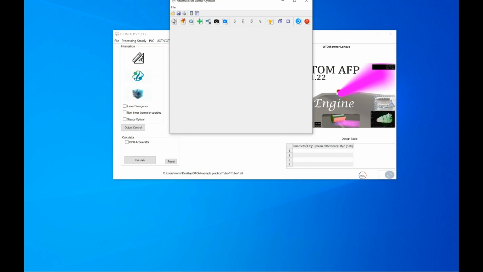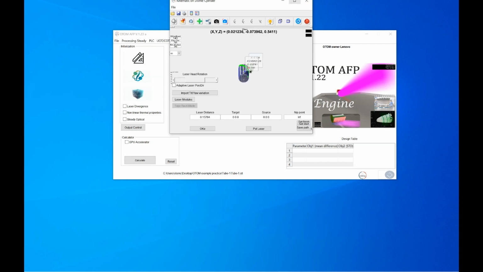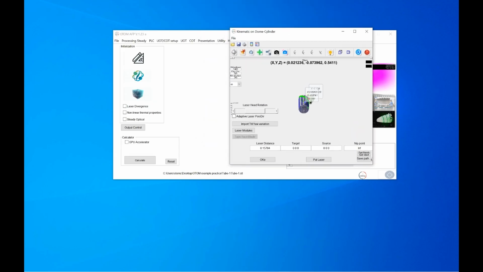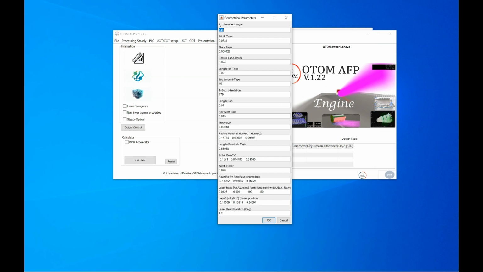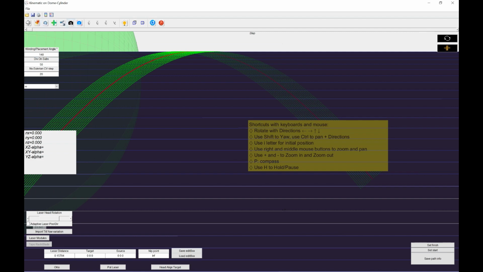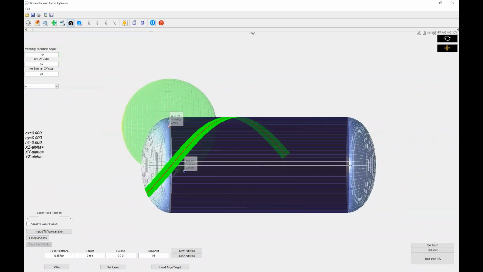Click on it, and a window will pop up showing the pressure vessel with the defined path. The direction of the path is according to the path which was assigned here. You see the placement angle is 140 degrees. And this path, which is here, is according to that value.